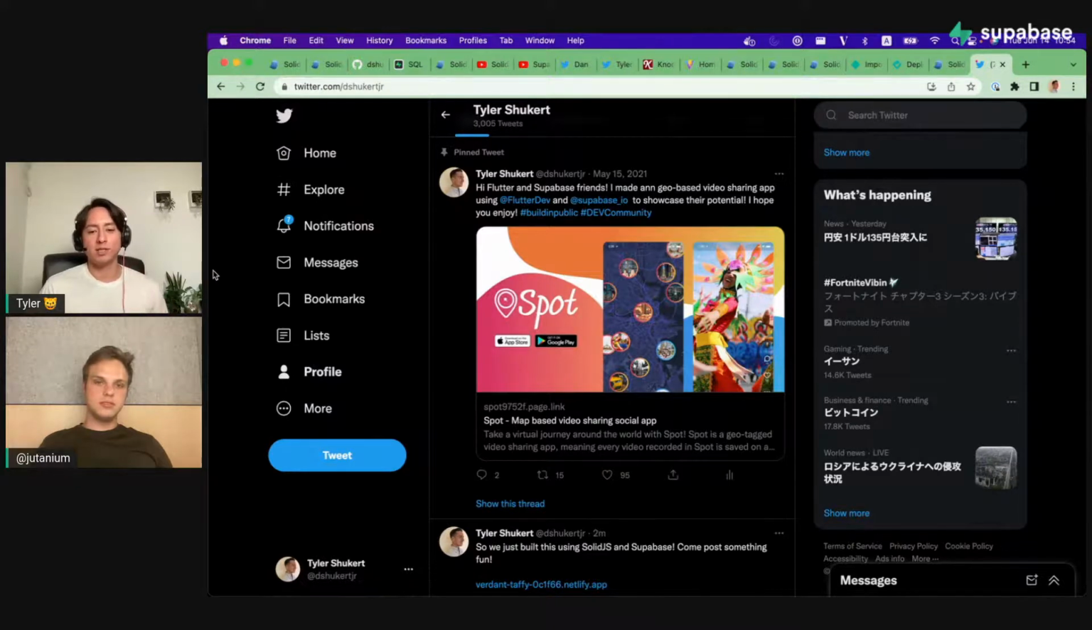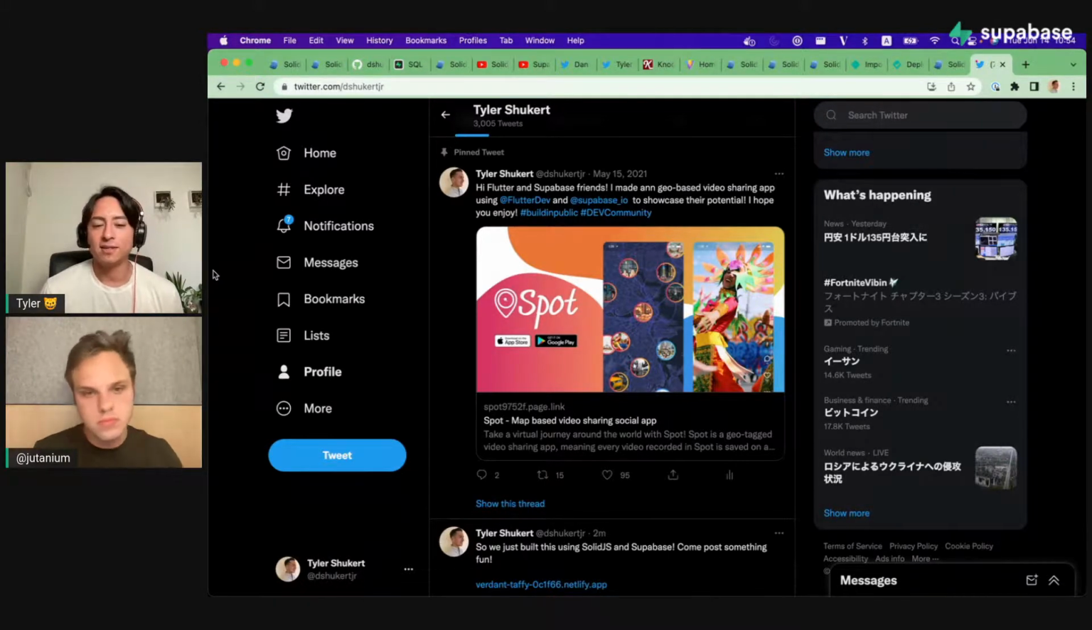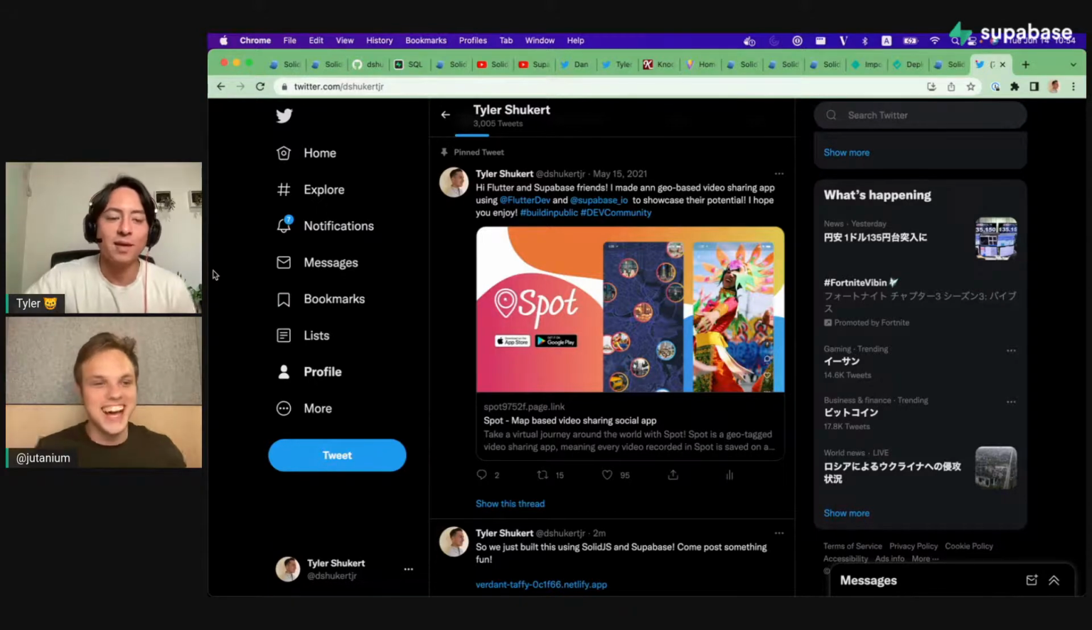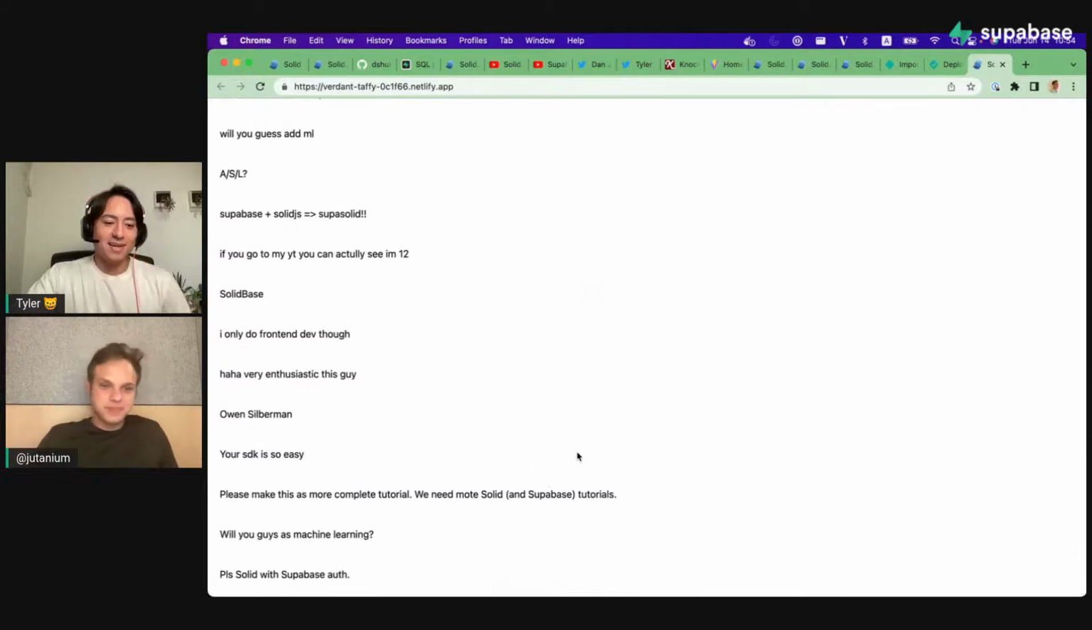It's using the storage side of things on Supabase as well, where you can essentially record a video and it'll store that video on that particular location. So it's kind of like Google Maps and TikTok combined together. But it's fun. I love that. Go check it out.